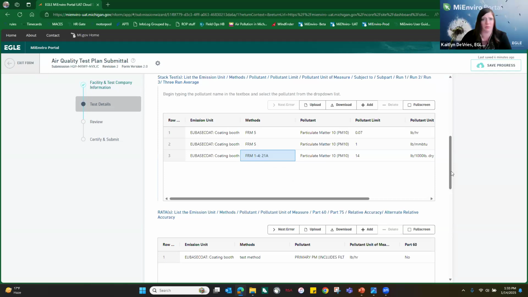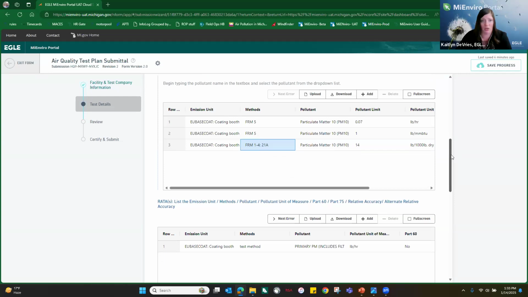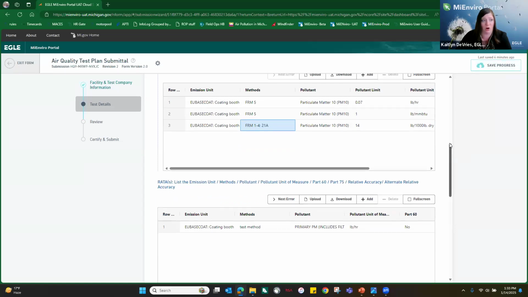Perfect. And when in doubt and you have questions on what you should be entering in there, you can always reach out and ask those questions too. So, Dave, I'm going to answer one more question here and then I'll have you jump back into the content. Okay, some more questions in here about who can submit these test plans and if the responsible official needs to submit them for ROP sources.